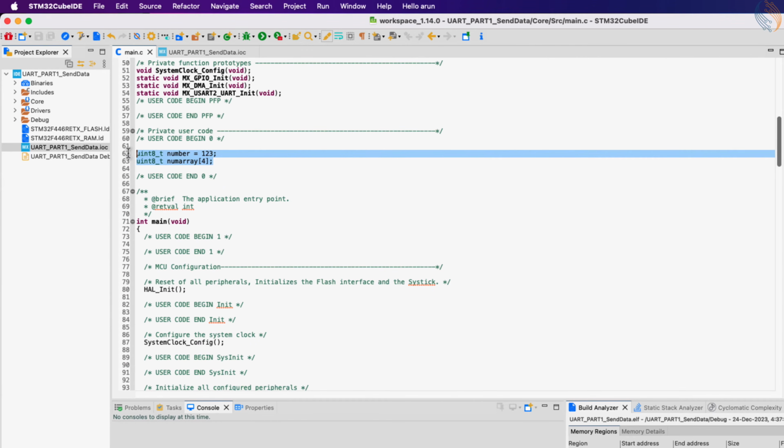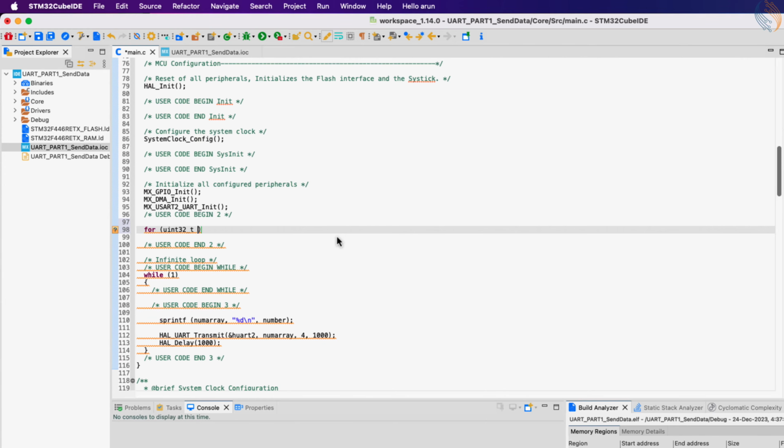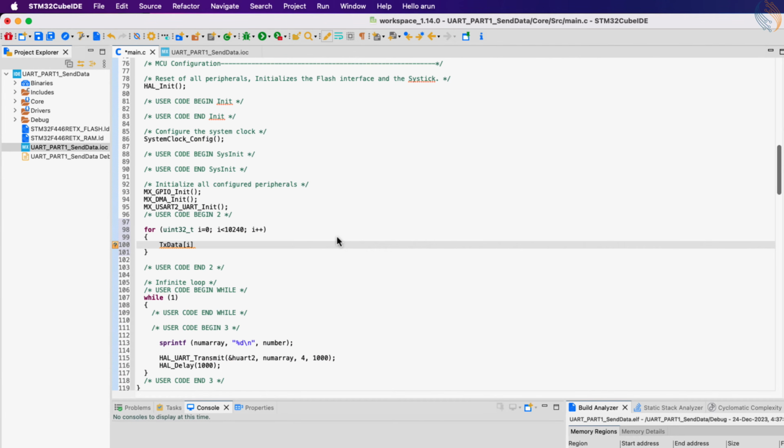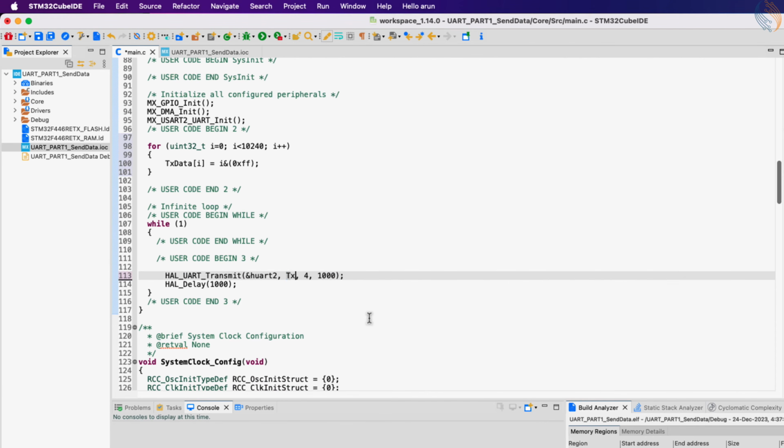Now first we will see why we need to use the interrupt or DMA in the first place. Let's define an array of 10 kilobytes, which we will send via the UART. Now after everything is initialized, fill the array with some data. We will send the data in the while loop, so modify the HAL_UART_Transmit function to send the array we defined. The timeout is set to HAL_MAX_DELAY, this means the function will never time out. Basically we are allowing the UART to take as much time as possible to send the data.